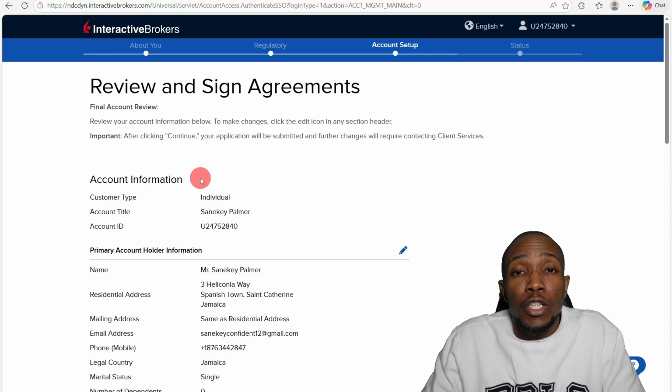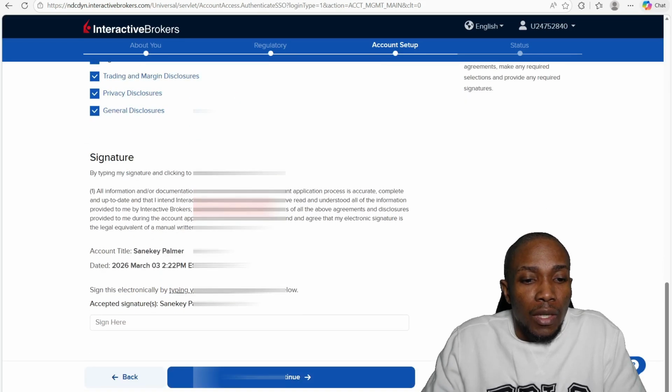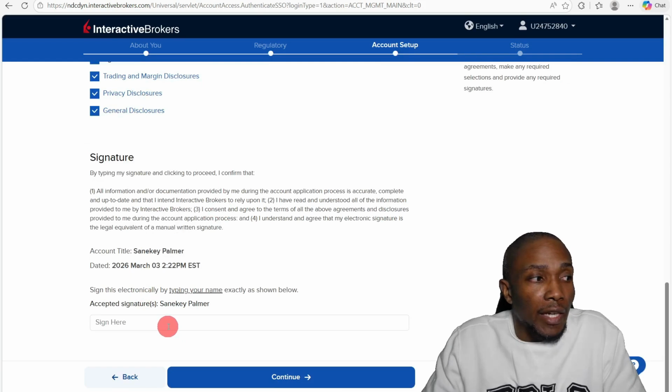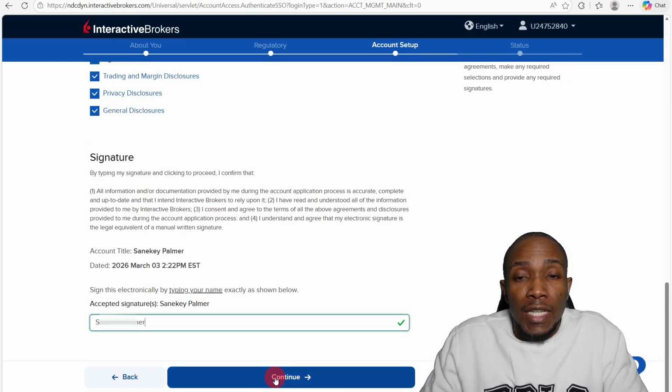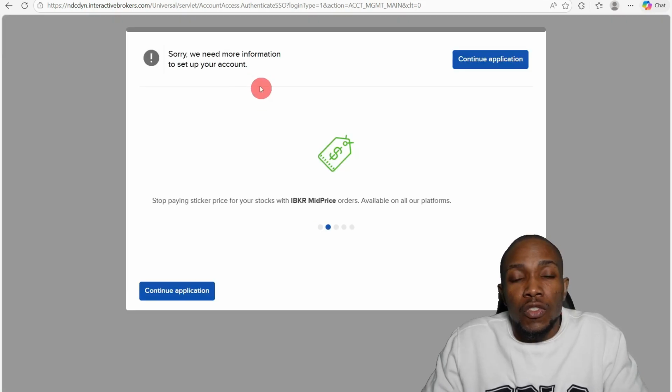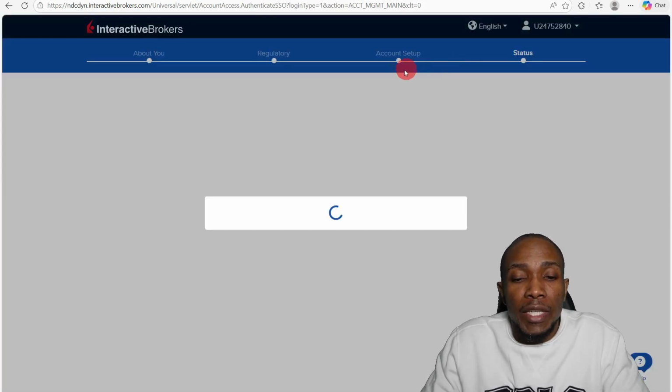On this page, you're going to review and sign the agreement. I'm just going to jump towards the end and agree to all. Then here, I just need to provide the signature again. Once you provide your signature, select continue. More often than not, you'll get this: sorry, we need more information to set up your account. So go ahead and select continue application.